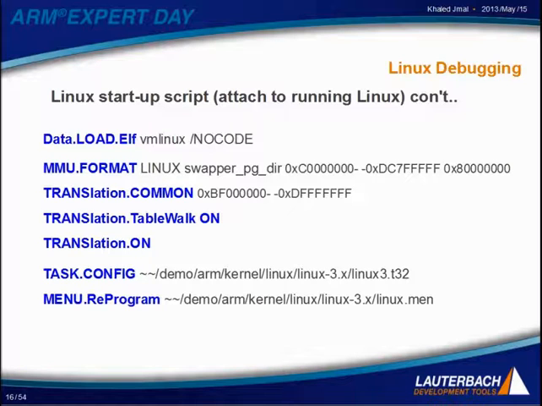Then we need to load the awareness. For example, here we have a 3.x kernel, and we load the Linux menu with menu.reprogram. And now you can start debugging your Linux system.